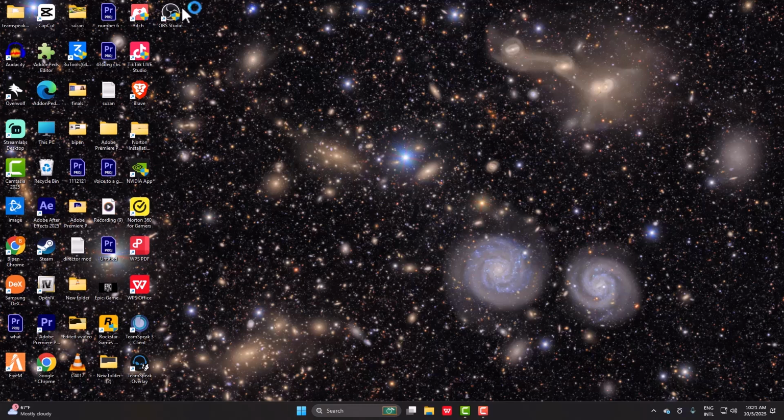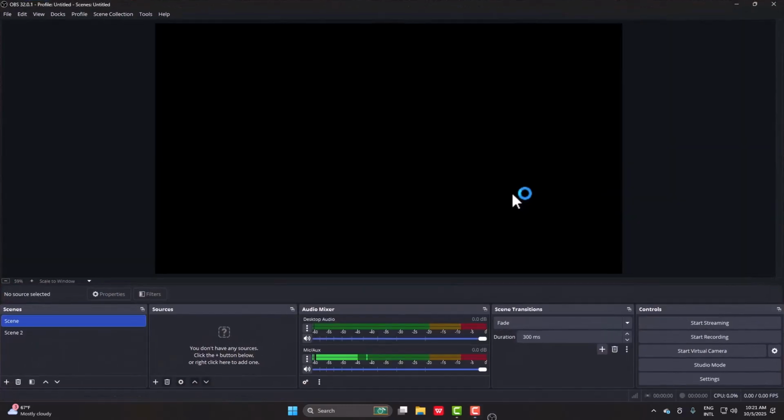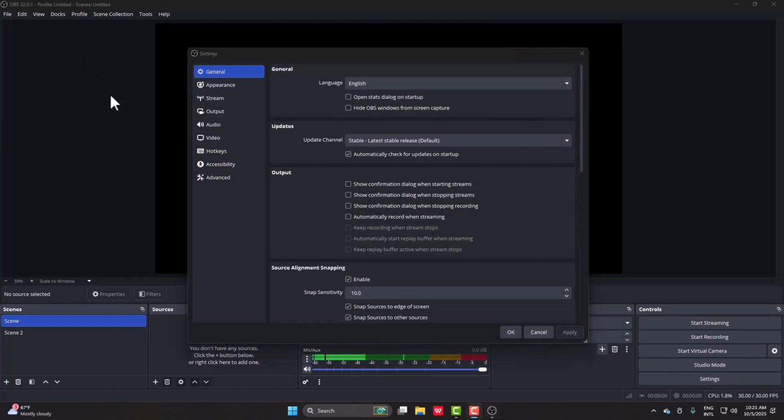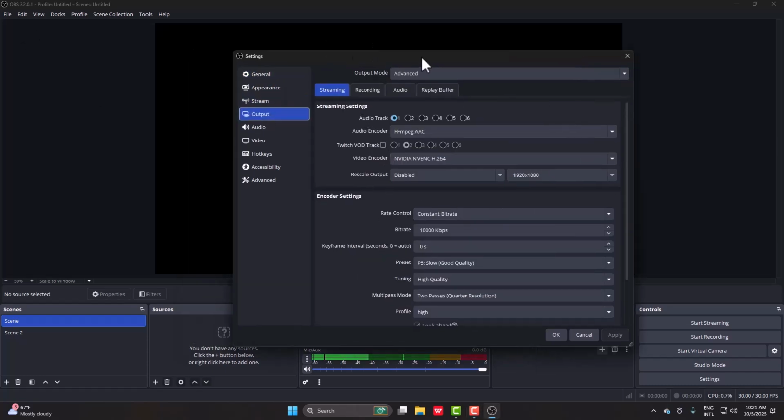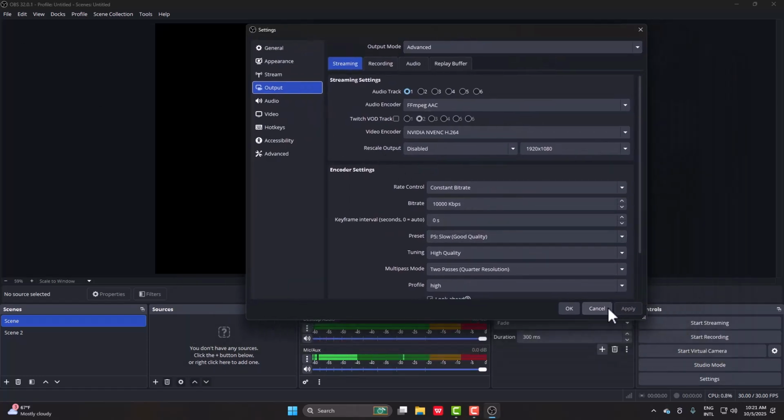First things first, simply go ahead and open your OBS Studio as an administrator. And once you've done that, you're going to be on this screen right over here. I've made a video talking about recording and streaming settings. So if you haven't already watched that and set it up yet, you can simply go ahead and watch that video and come back to this one.